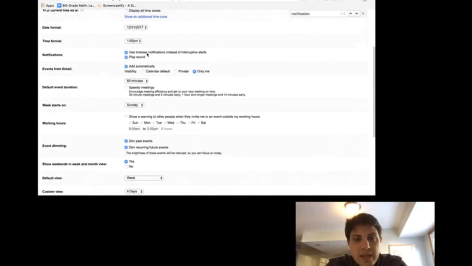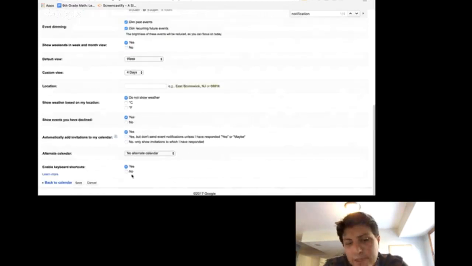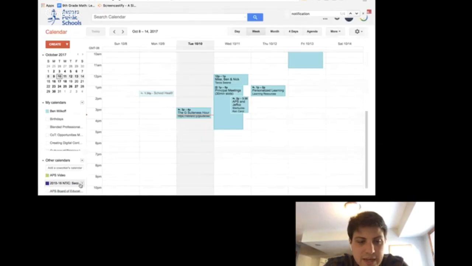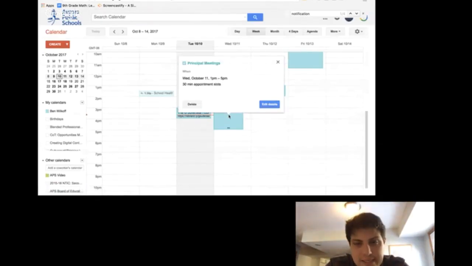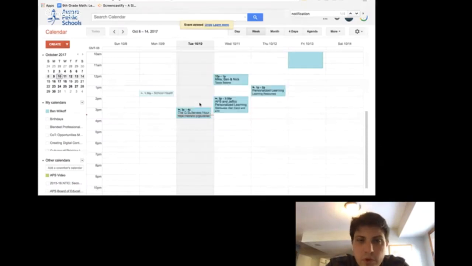So notifications, use the browser notifications instead of a pop-up inside of your browser, which I absolutely prefer. And then you can have it play a sound or not. I typically don't like the sound because I never know where it's coming from. But it does make it nice and easy for us to receive notifications.